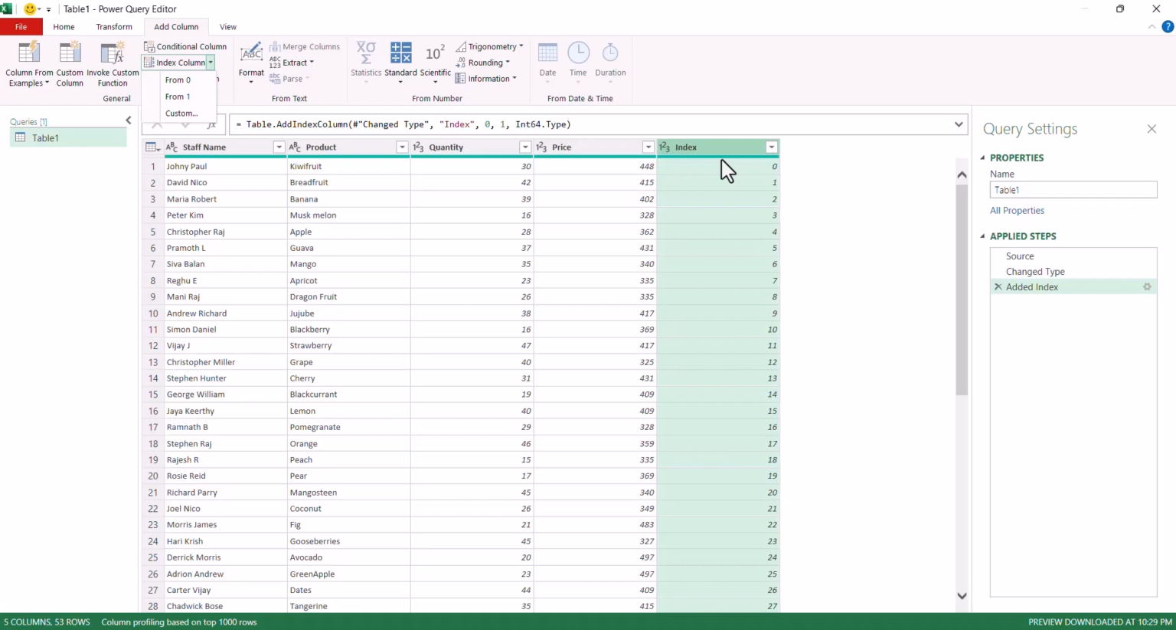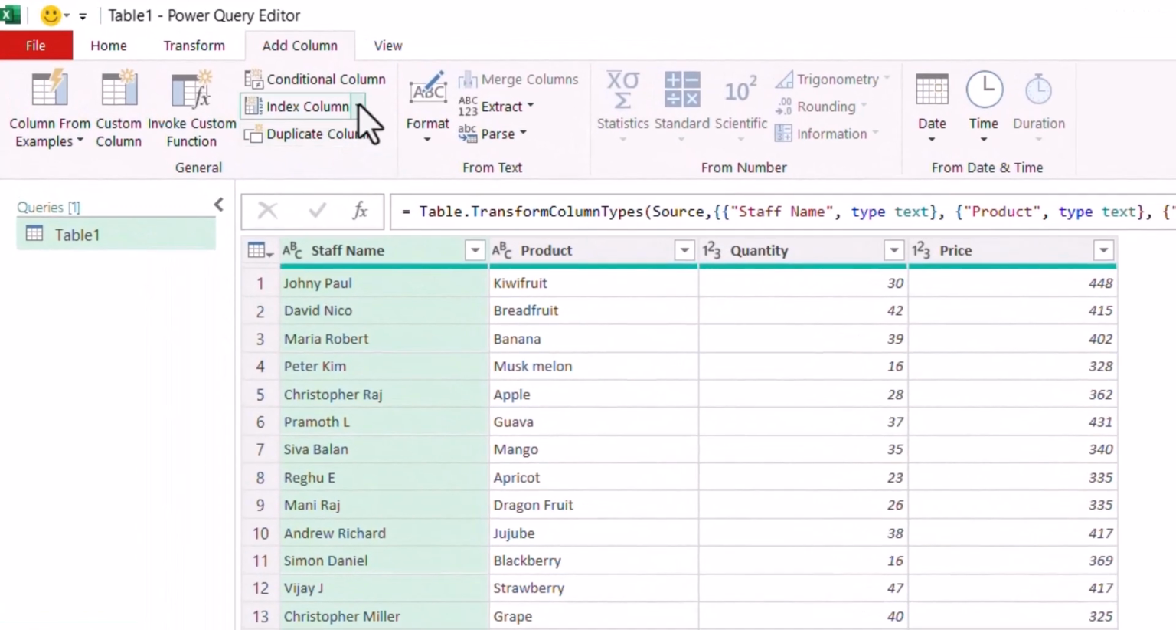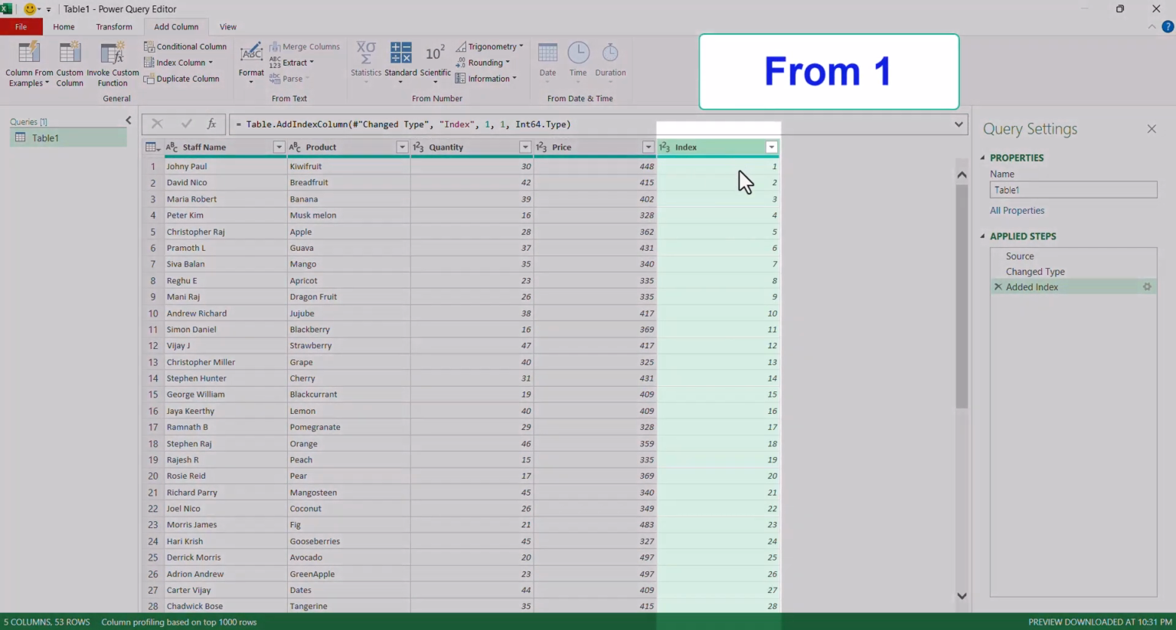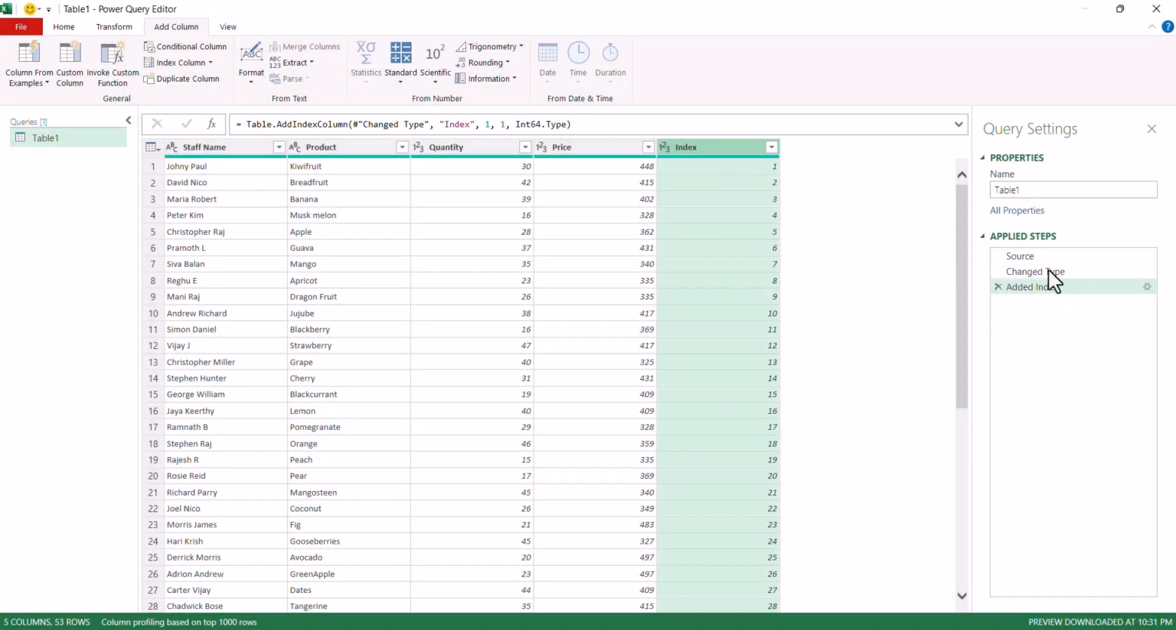Let me remove this and apply From 1. I'm deleting the previous step and clicking on the drop down, and I'm going to select From 1. You see I have an index number starting from number 1. Towards the right there is a step added, which is Added Index.